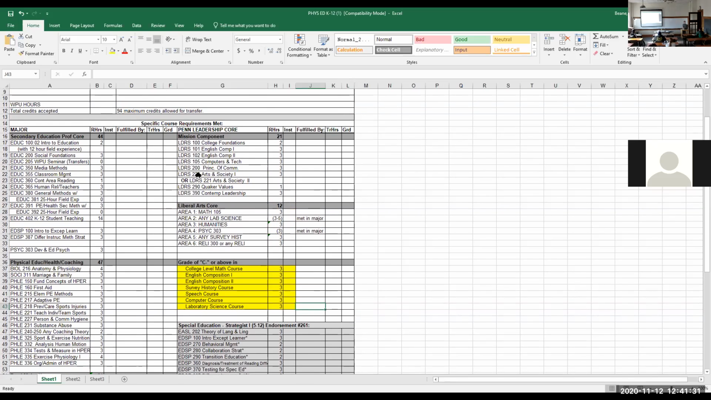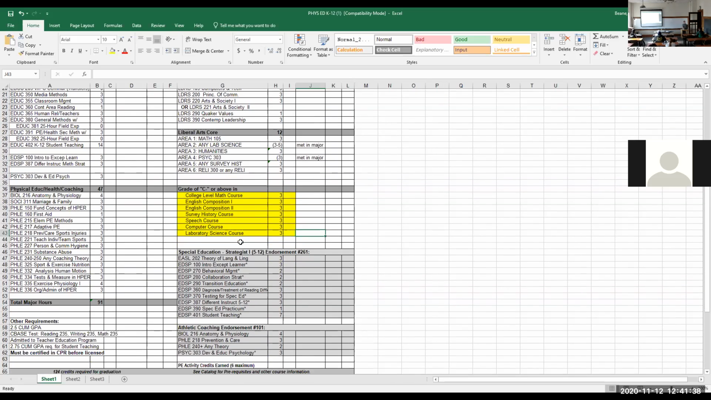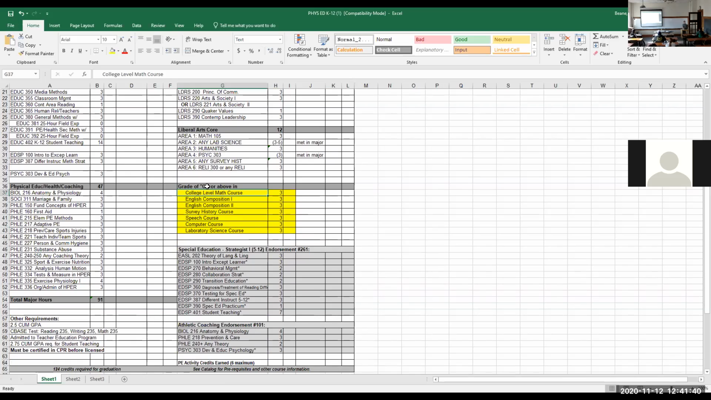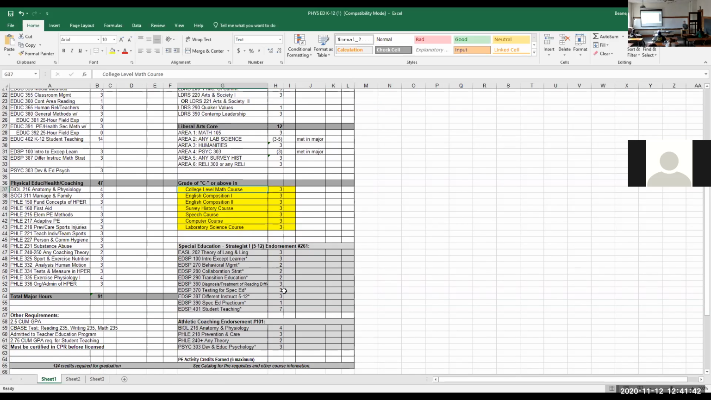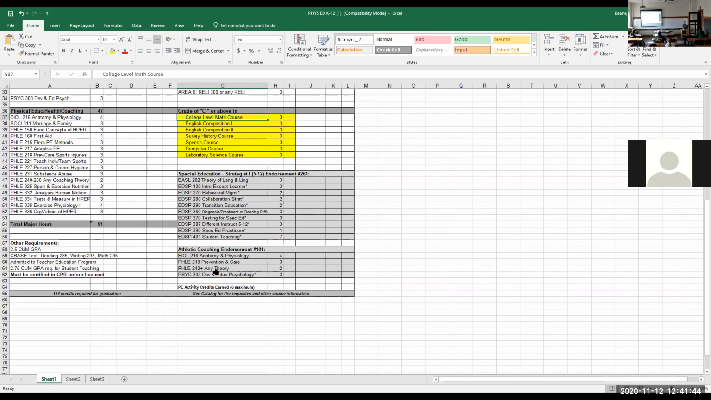So the mission component, like I said, those are university requirements. Liberal arts is because we are a liberal arts college. The C- or better is for education. And there's a couple of added things on here. I'm not going to talk about the special ed one right now. I will talk about the coaching endorsement right now. And if you have questions on special ed, we can talk about it later.